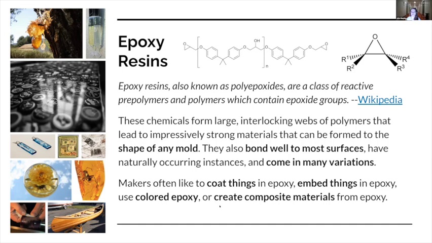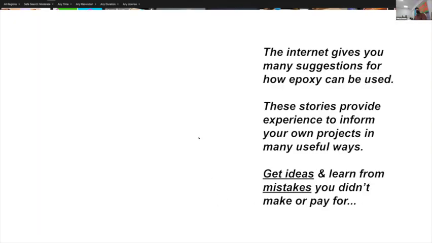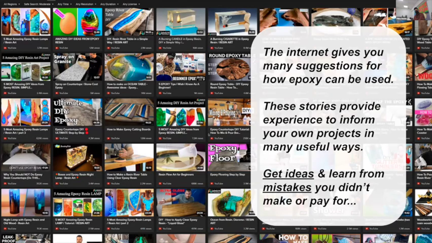So, you know, these things have been around for a long, long time. Yeah, absolutely. We wouldn't have Jurassic Park. Yeah. The internet provides many examples of what you could do with it. Because it's often crystal clear, it's a really cool material to work with.